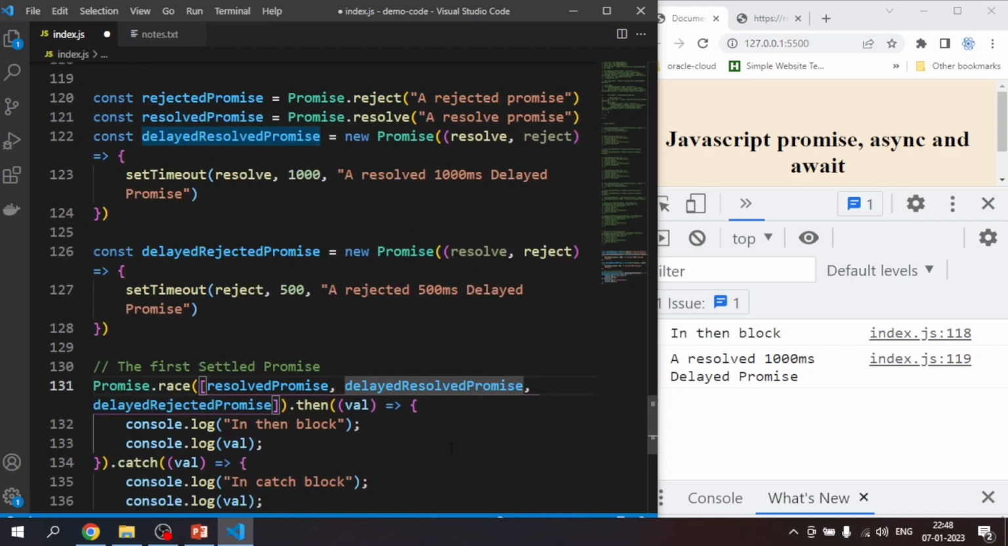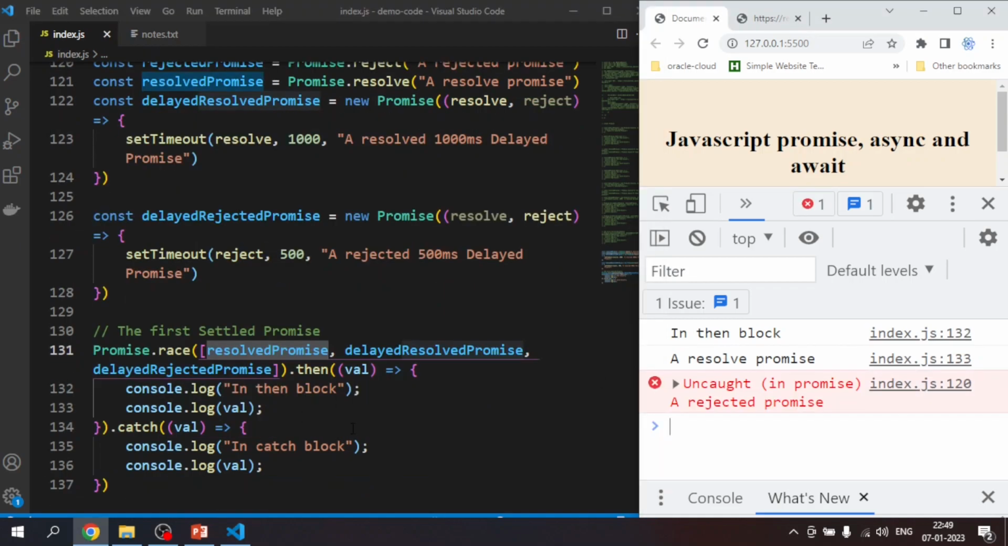Okay, so Promise.race will return the first settled promise. Settled can be either rejected or resolved, but it should be settled. So in this case, the first promise is getting settled immediately. What do you think? Among these three, which one is getting settled first? The resolved promise is getting settled first, because the delayed resolved and delayed rejected have timeouts of 1000 and 500 milliseconds respectively.